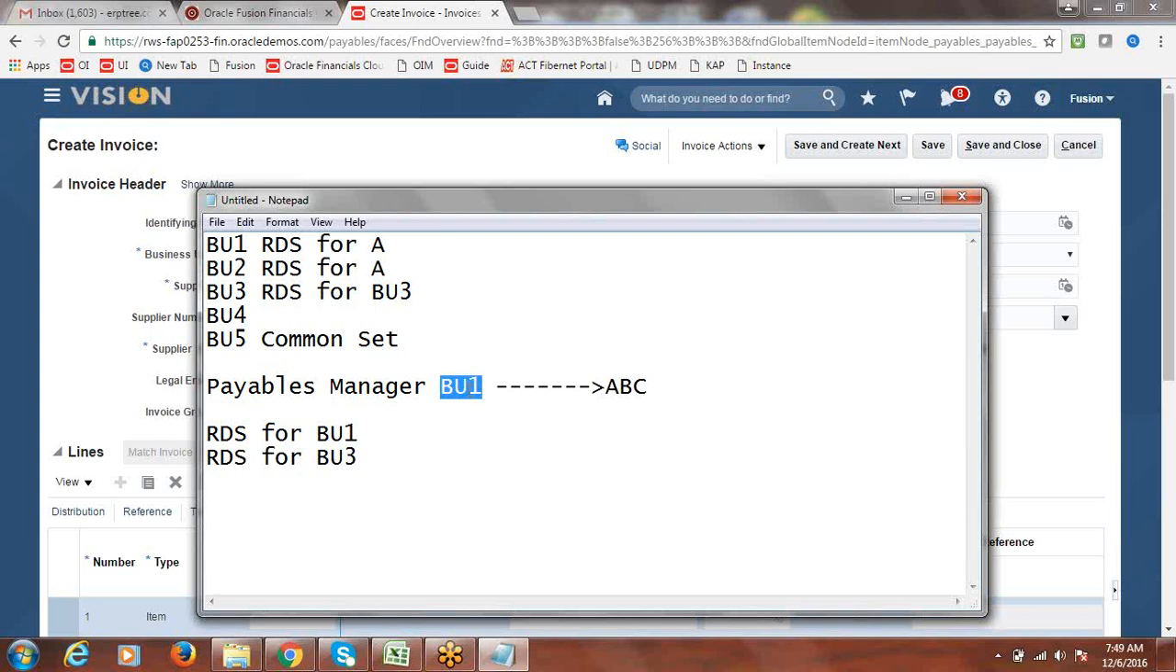So in BU1, what reference data set do you have? Reference data set A. This is the reference data set name you have. Now if you are accessing the system as ABC user, whatever reference data set you have, you will be accessing that. That means as ABC user, you will have access to reference data set A. To the same reference data set, how many BUs are assigned? Two BUs are assigned, BU1 and BU2.